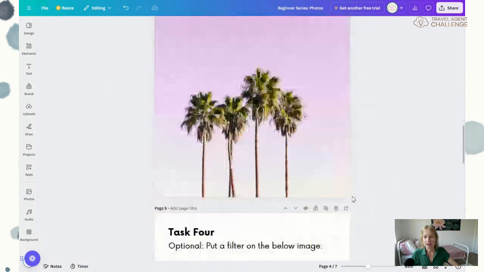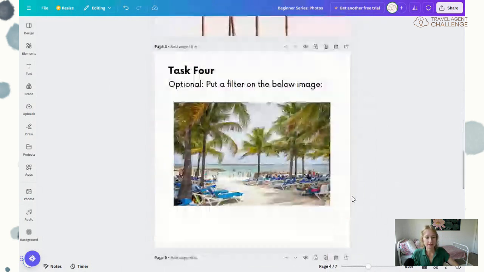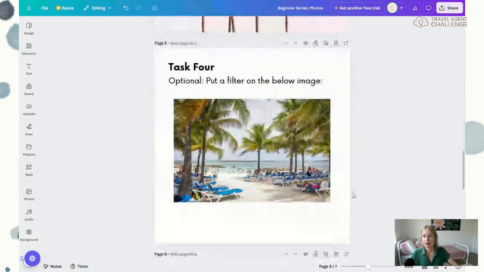Okay, so let's keep moving down. Task 4. So this is an optional one, but it's if you want to put a filter on an image. So I've on purpose picked an image that is likely to be something that you would have taken when you are out on location. So they can sometimes be, in the middle of the day, very, very bright sunshine. So the photos will end up being really bright and perhaps not as appealing as they could be.